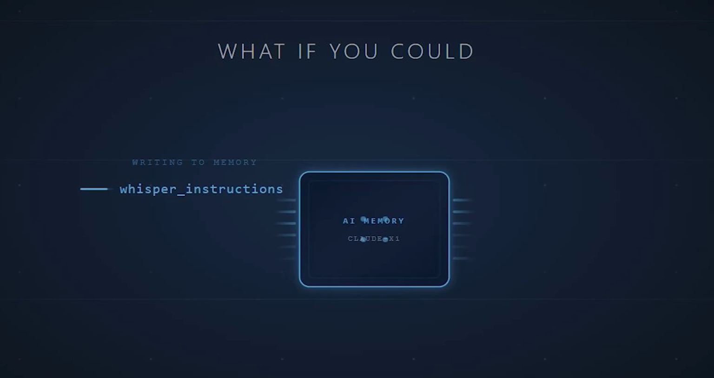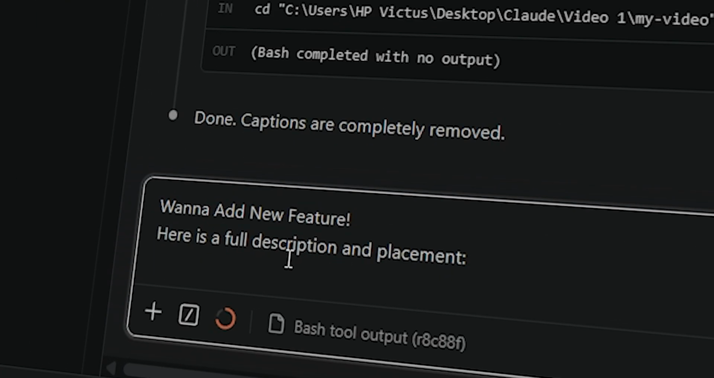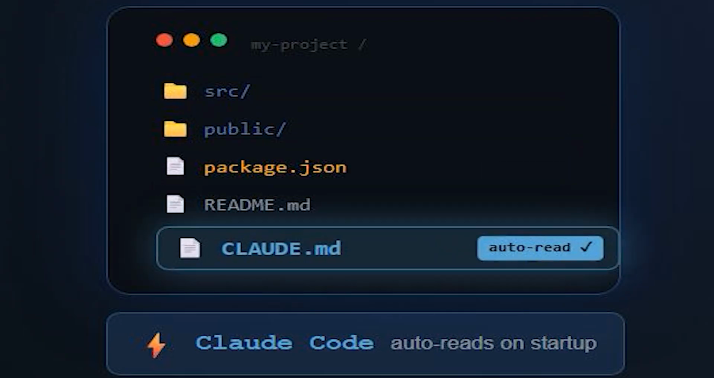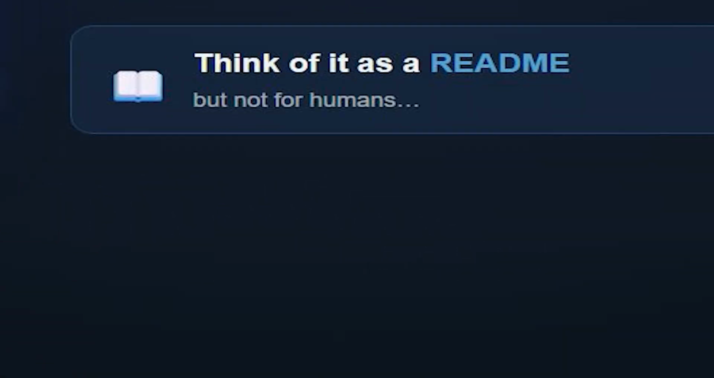What if you could whisper instructions into an AI's ear, and it would remember them every single time you opened a project? That's exactly what a CLAUDE.md file does. When you use Claude Code, Anthropic's AI coding agent, it automatically reads a file called CLAUDE.md at the root of your project. Think of it as a README, but not for humans, for the AI.